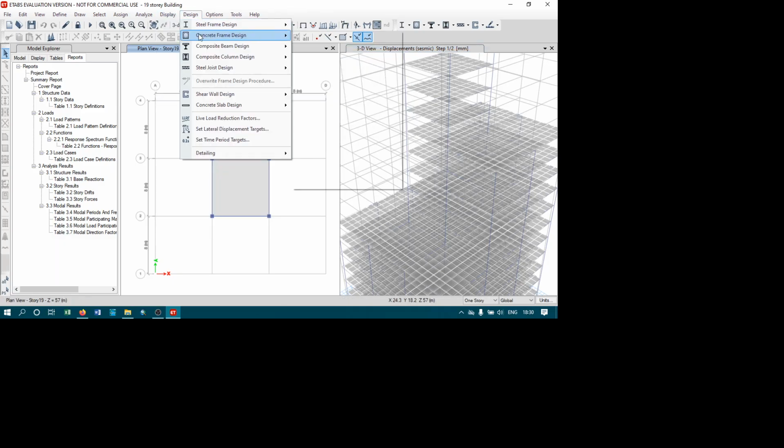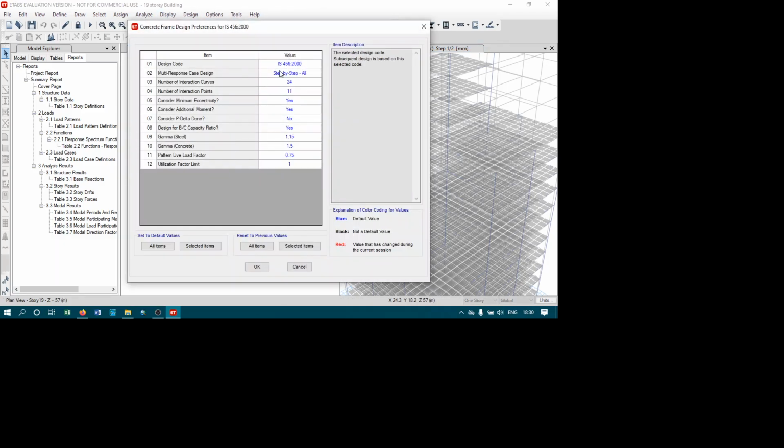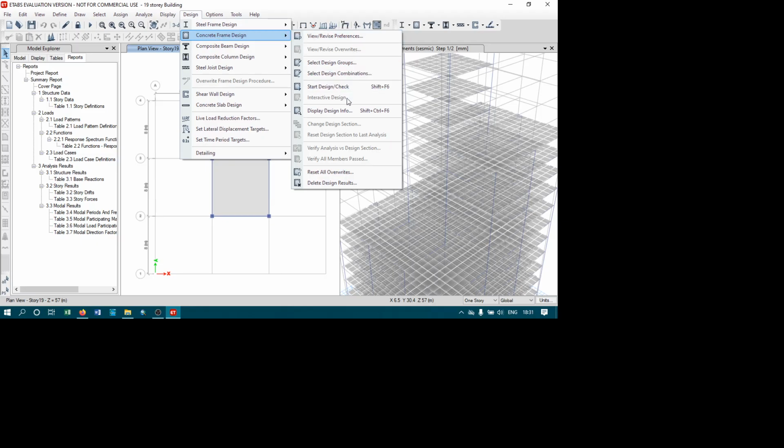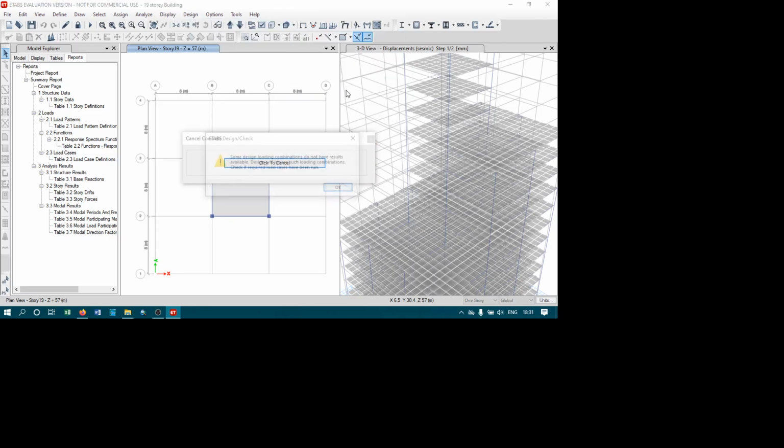I will go to design, concrete frames, view revise, where I can check whether the IS code is applied or not. I will click on OK. Now I will go to design again, concrete frames. I will click on start design check. This will show me the check and reiterate. After the reiterations and all the process is done, I can generate reports.